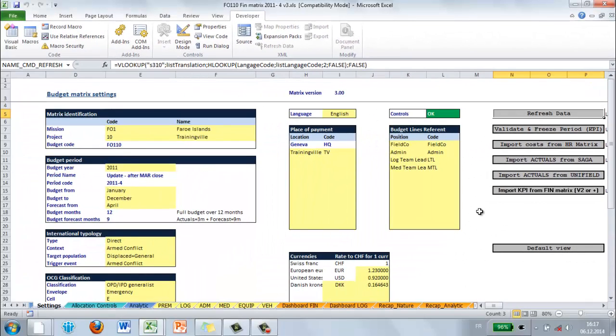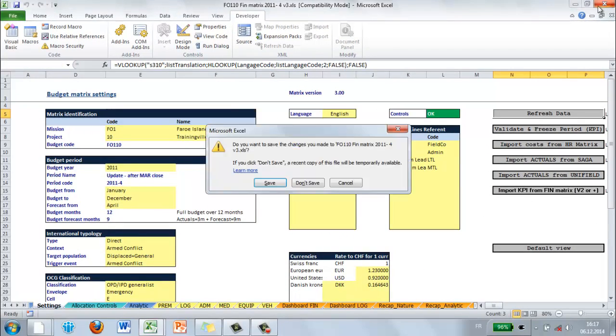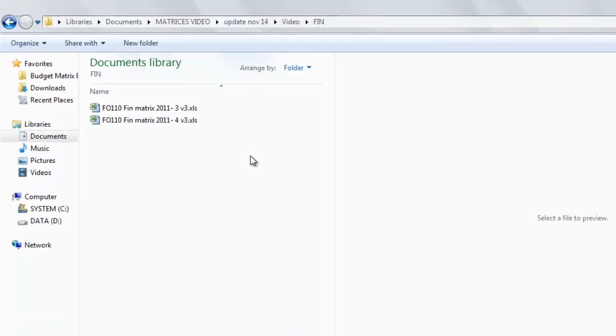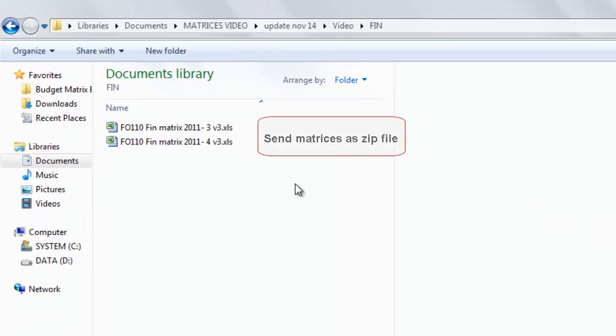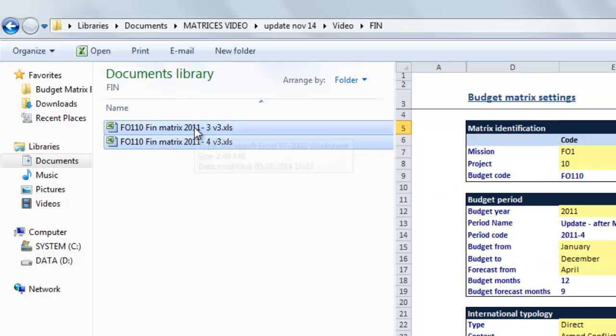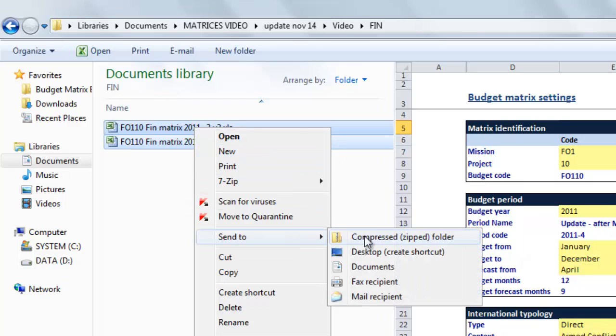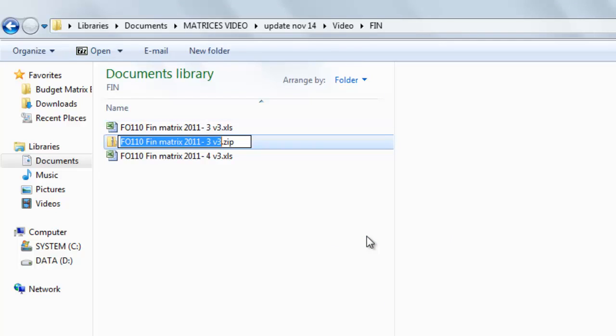Once we are done with our matrix, we can close it and save the informations. If you wish to send several matrices, I advise you to send them through a zip file. This way you are sure that your matrix won't be corrupted. Select your two files, click right, and then send them to compressed zip folder. You can choose the name you need. Here we will call it Fin Matrices.